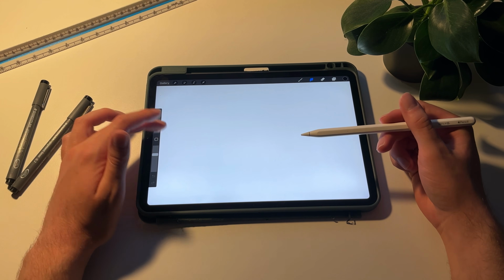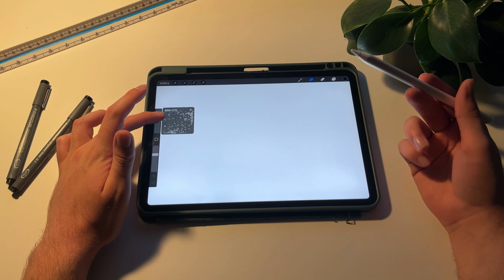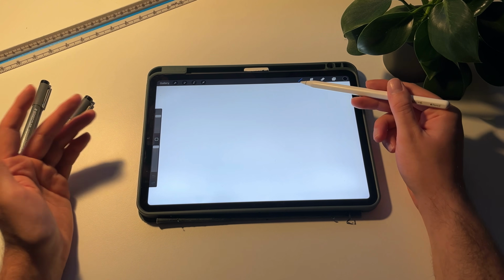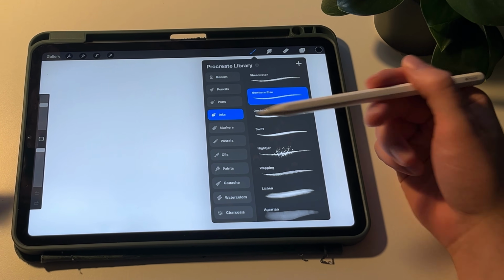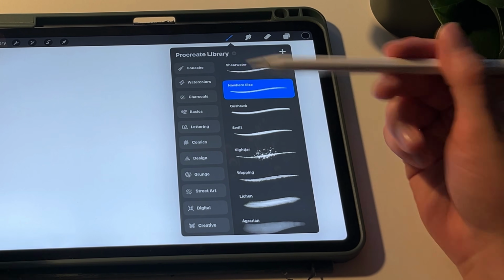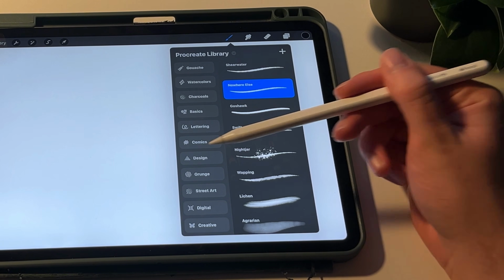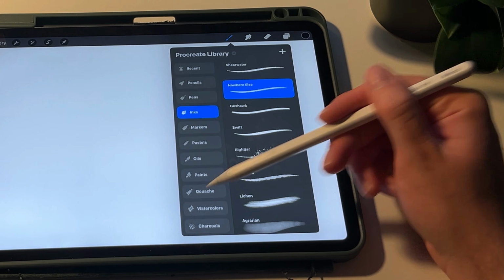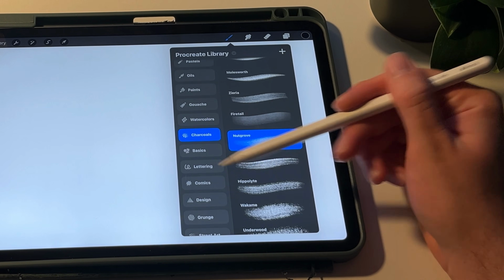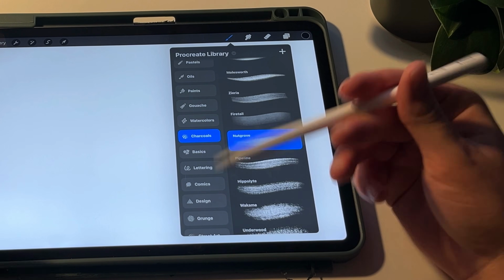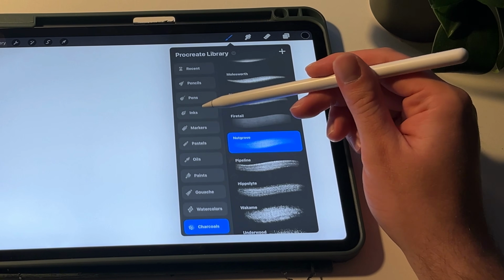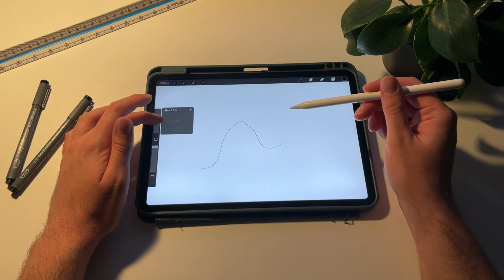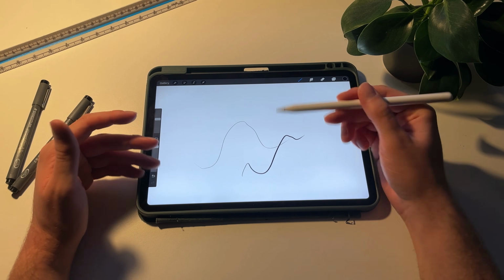So you have your size for your brush, your opacity, and then what Procreate does really well is give you a very wide range of brushes for any kind of use case. And honestly, I think the quality of the brushes is something that really stands out. And when you draw, the drawings are incredibly smooth, which I think is honestly always a really positive thing.